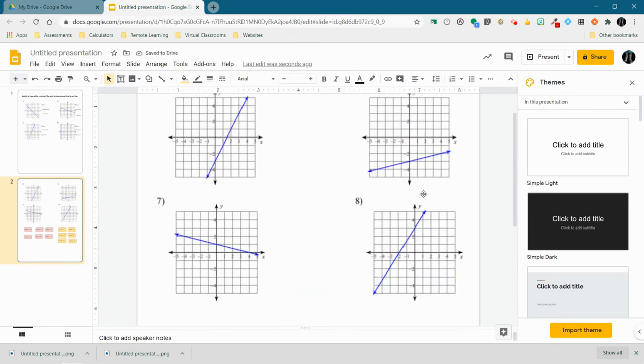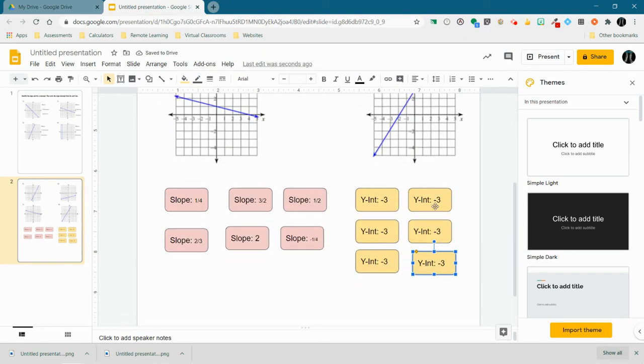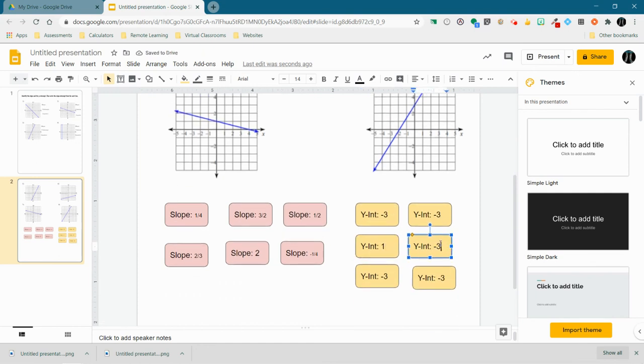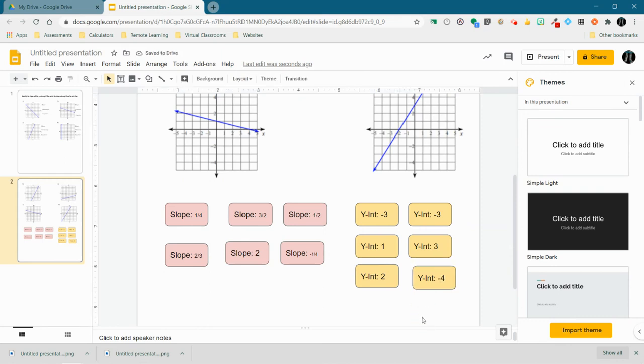So we have a -3. Actually, we have -3 again. So I'm going to leave 2 of those up there. Looks like we have a +1. And then we have a +3. And then I'm going to need to put some random answers in there as well. So maybe I'll put a 2 and a 4. Just so they, you know, if they didn't count carefully.